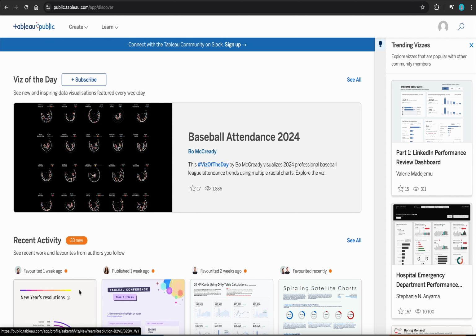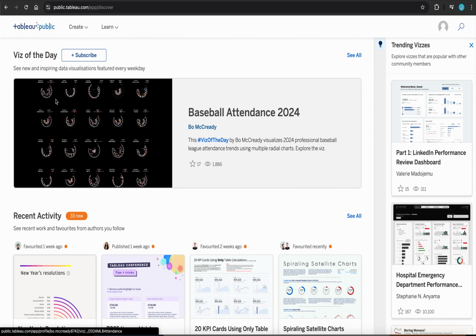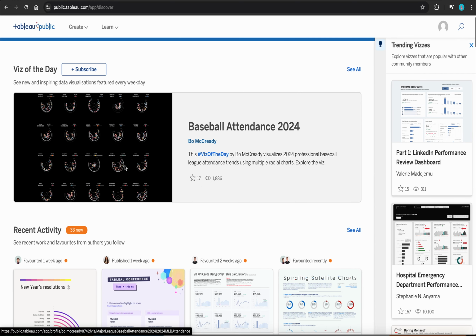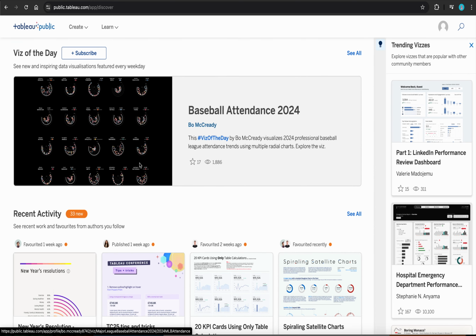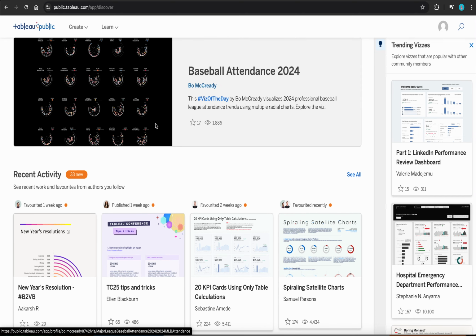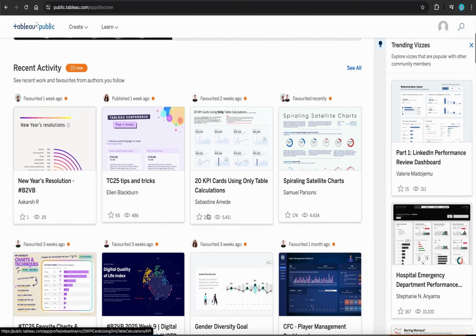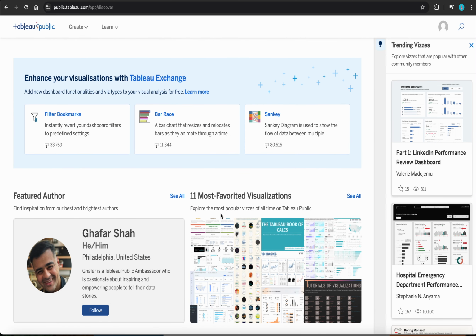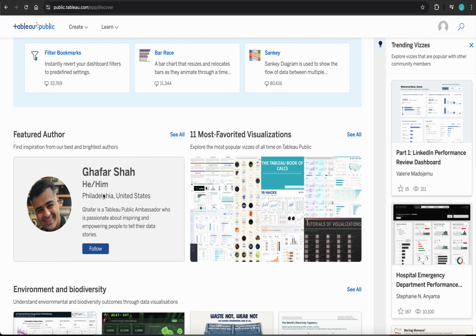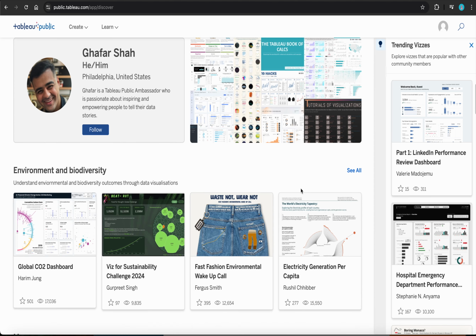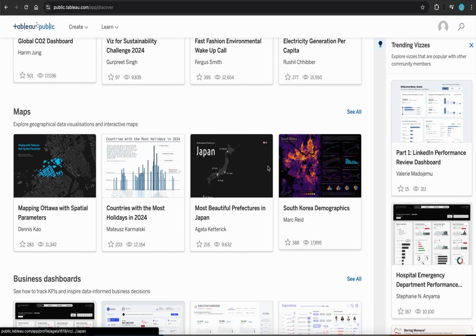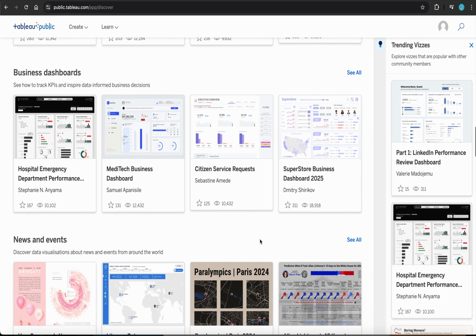The visualization of the day is usually at the top here, and this is a featured visualization perfectly done by one of the developers, and it's worth viewing and learning from. When I scroll through, you will see a lot of information on the home page. We have a featured author here. You can decide to follow, and check a lot of visualizations on Tableau Public. So you're sharing your visualization with the public, and you can also learn from it.